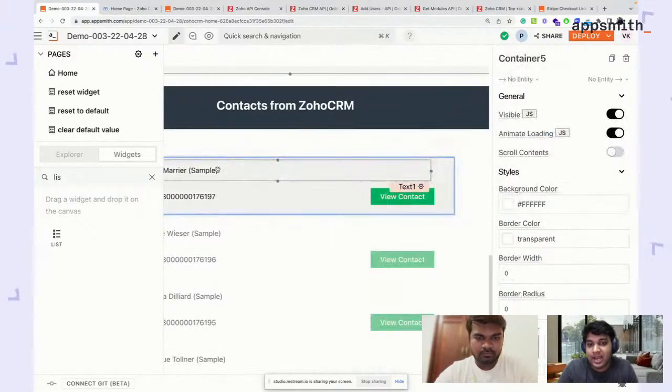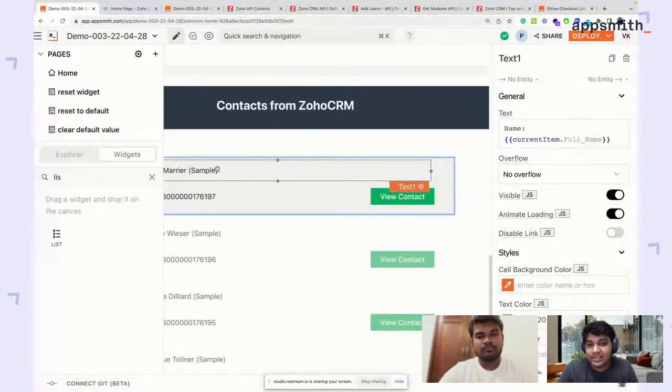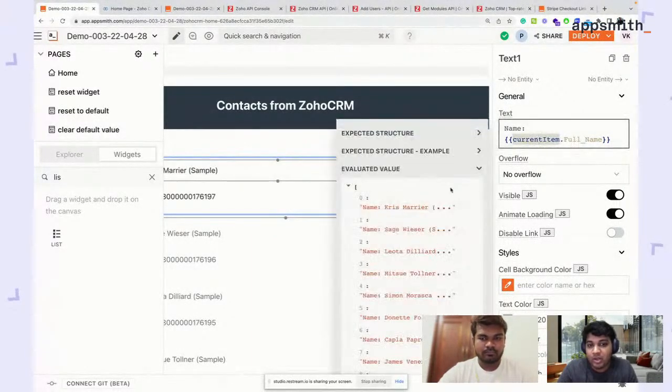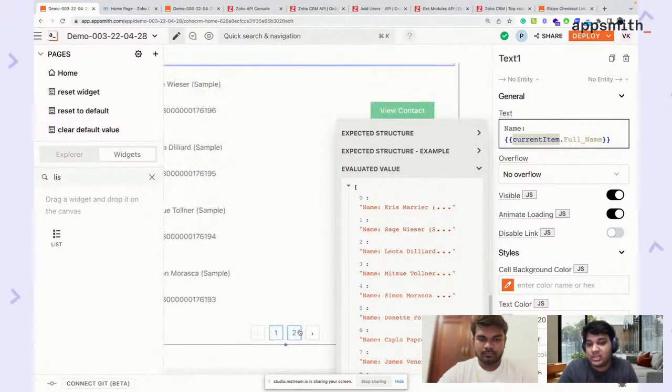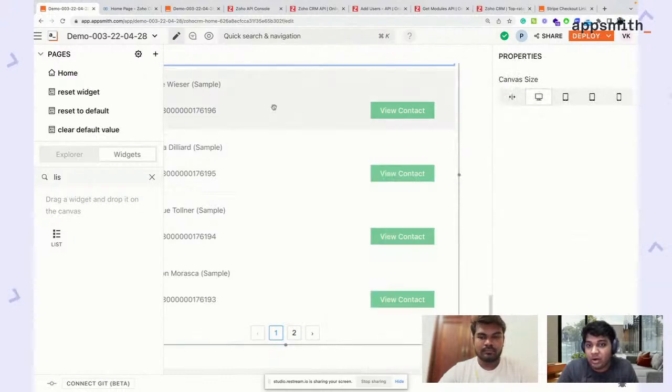So on list item, you can access individual items in an array using the current item attribute. You need not do it multiple times. If you just configure one particular list item, it replicates to all your list items. And this is super cool because it comes with pagination, and no matter how much data you have on your CRM, this will load in a smoother way because of the pagination. So this is how I was able to fetch all my contacts.